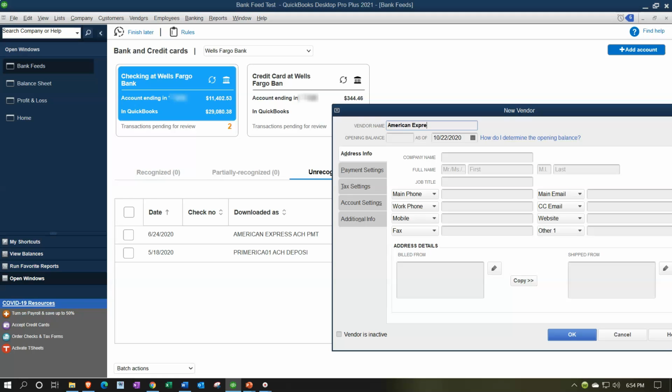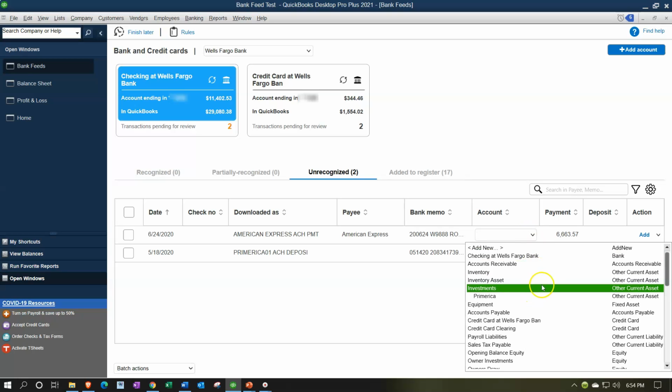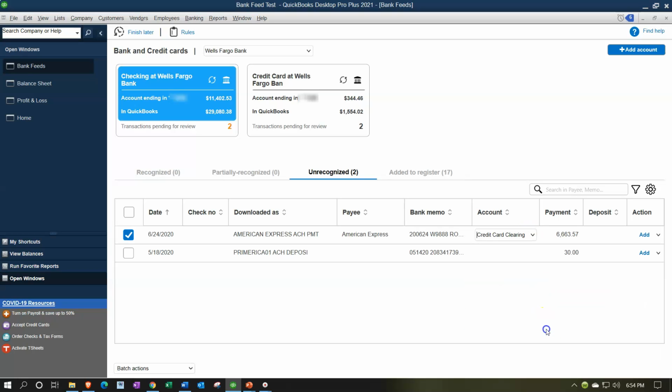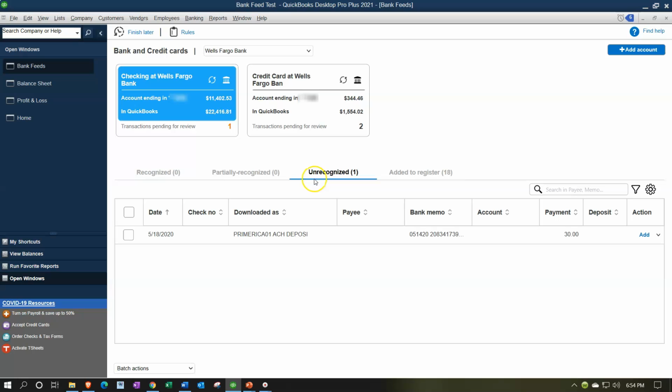American Express, and I'm going to copy that and put that down here in the name and say okay. So then we have the account, and I'm going to put it to that credit card clearing account we set up, credit card clearing. And then I'm not going to set a rule for it just yet until I get the other side of this credit card set up, which I won't do in this demonstration problem. And so we're going to say that.